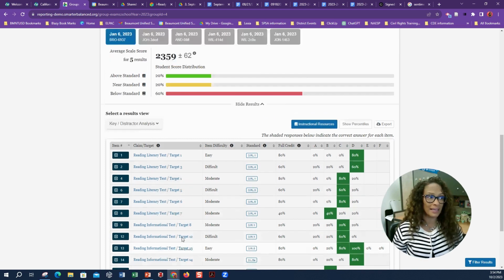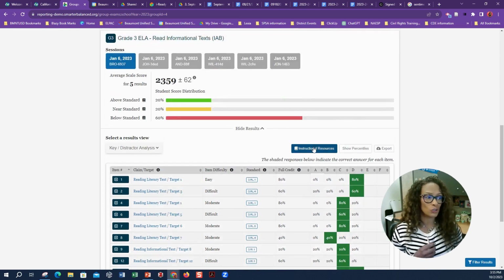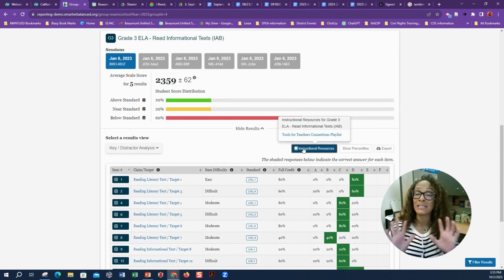The other great thing is that you can select instructional resources. Now, I'm not going to select it because this is information that shows you the IAB, and when you select it, it'll take you to the exact assessment, and you can show that in the classroom with your students.